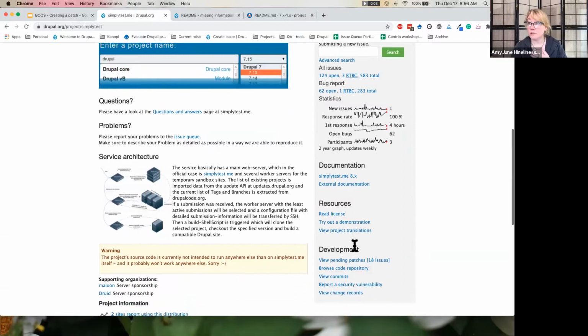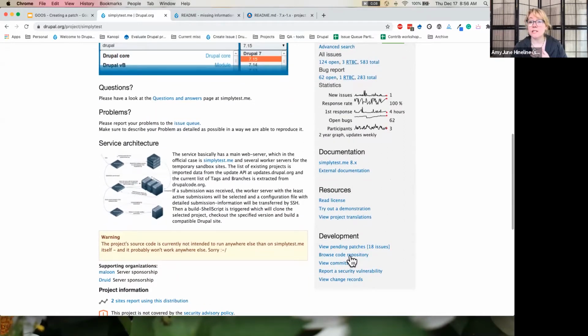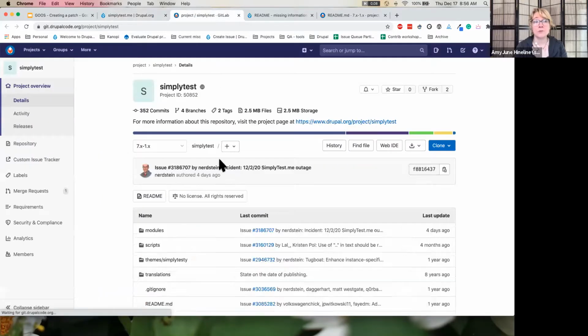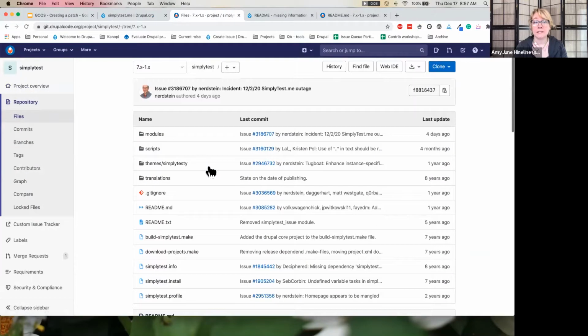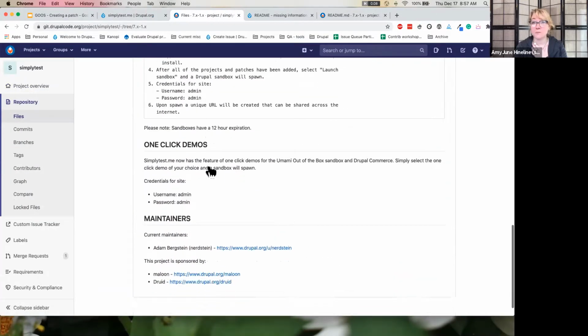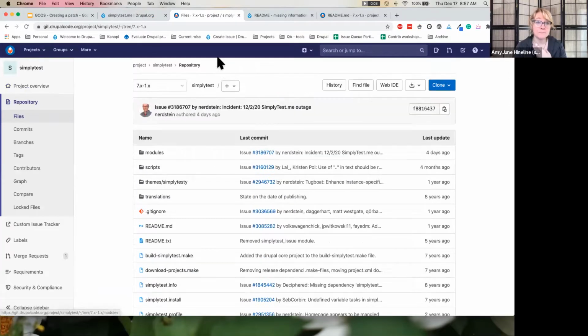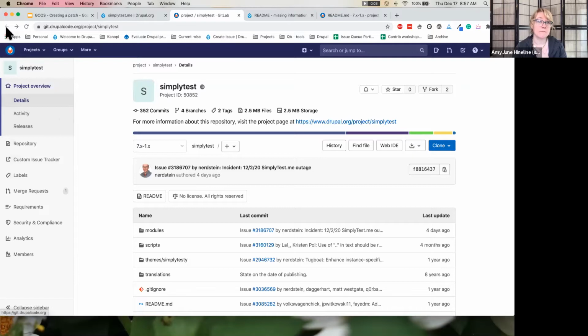And what's nice too on these project pages is you can check out the code base without downloading it on your machine. We'll open this in a new window. You can go to the code base on GitLab. You can select which version you're going to work on. And you can just scroll the code base without having it on your computer. Go back to the project page.